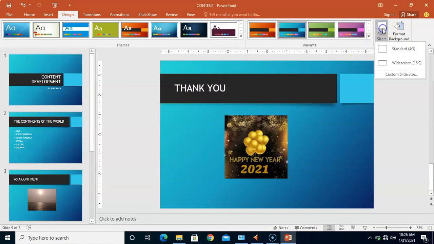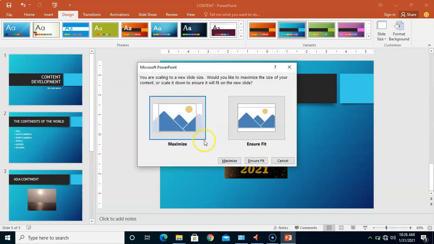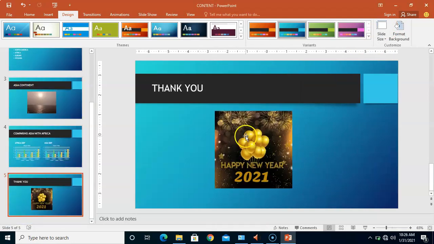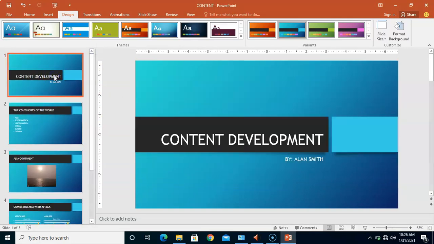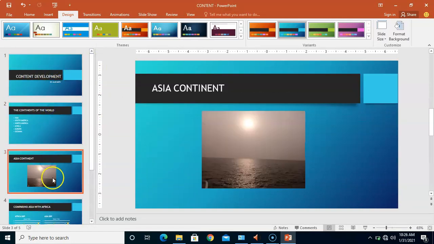Sorry. Okay, widescreen. Do you understand? So you can maximize to maximize the entire screen. Do you understand that? So this is what you have now.